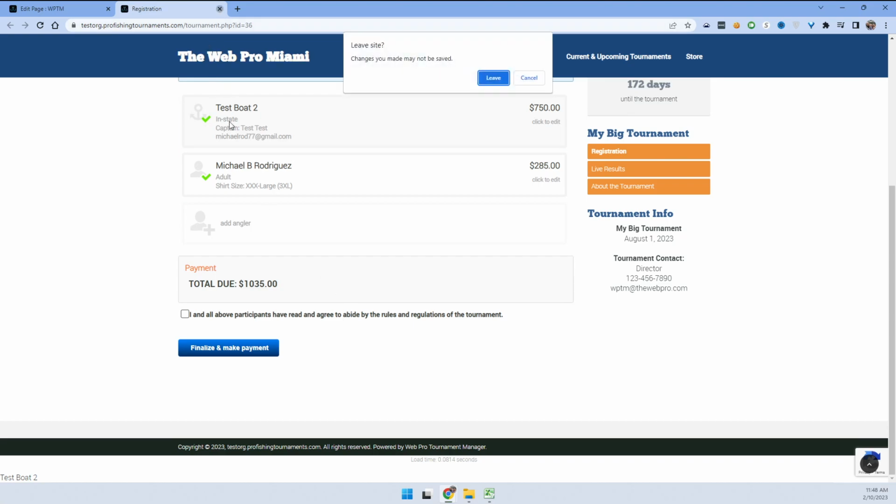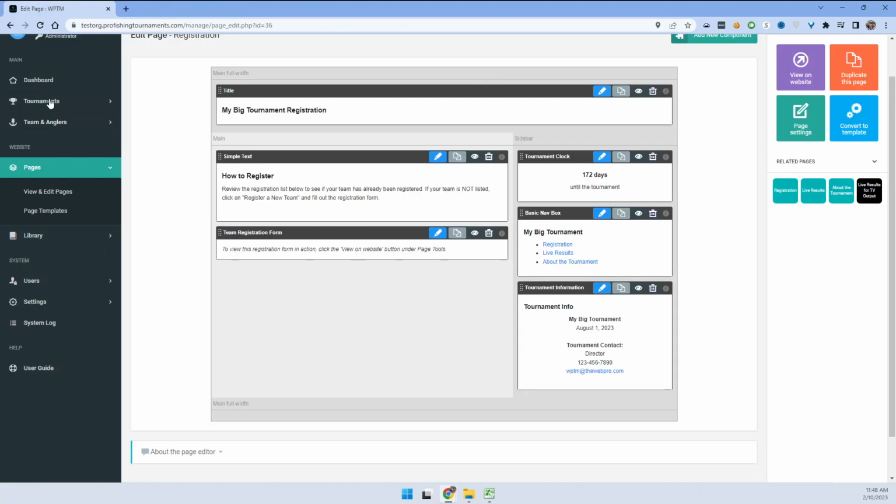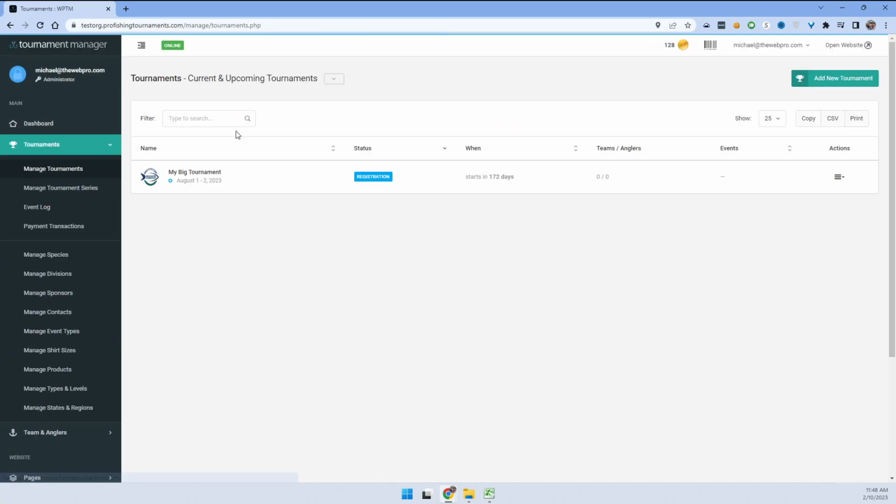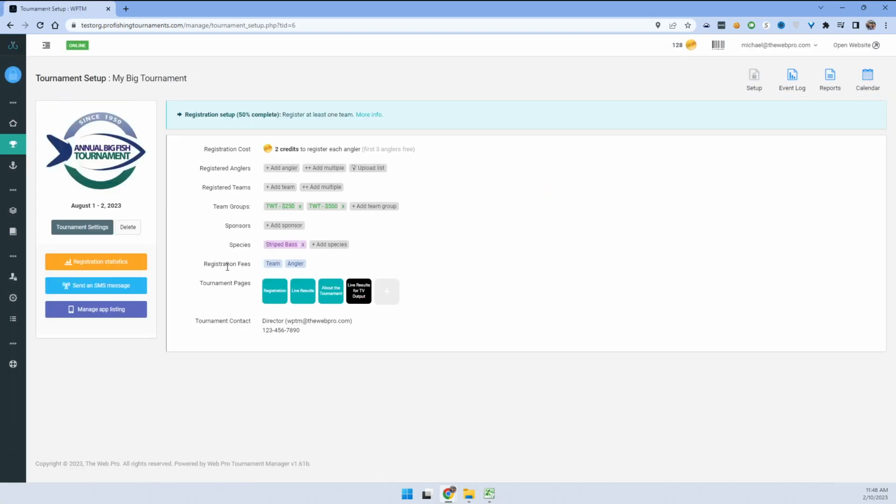That's how you manage your registration fees for your tournament. And any changes you need to make, you always just go down to this registration fees area, click team or angler.